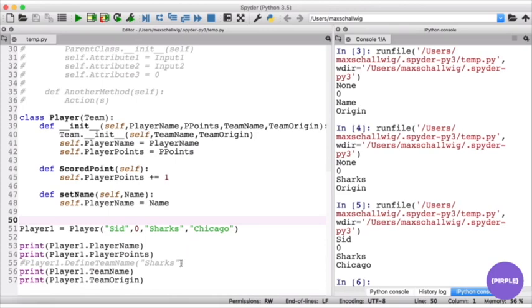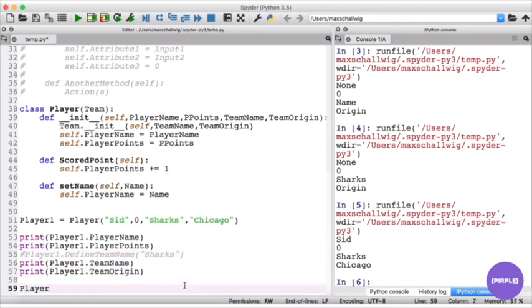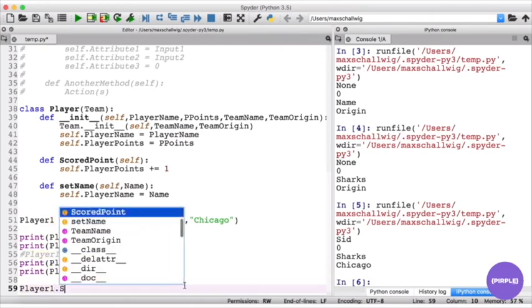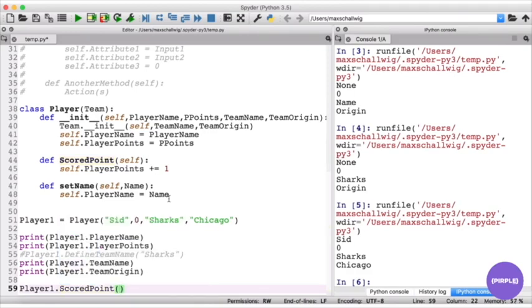And so what we can do, for example, is let's have the player score a point. So at the bottom, let's call player 1, and here let's have them score a point. So player 1 dot scored point. So we're accessing the scored point method inside. And since it's a method or a function, we have to open and close the parentheses behind.